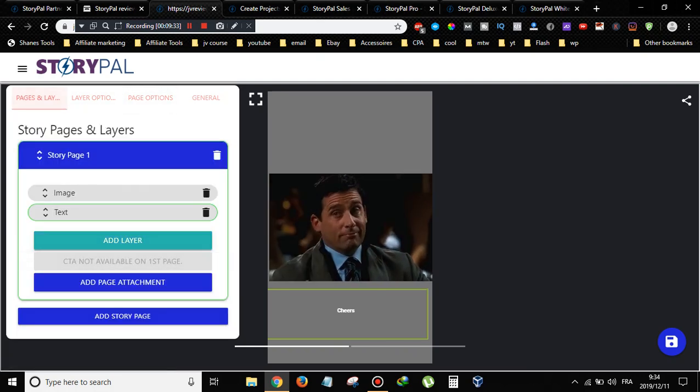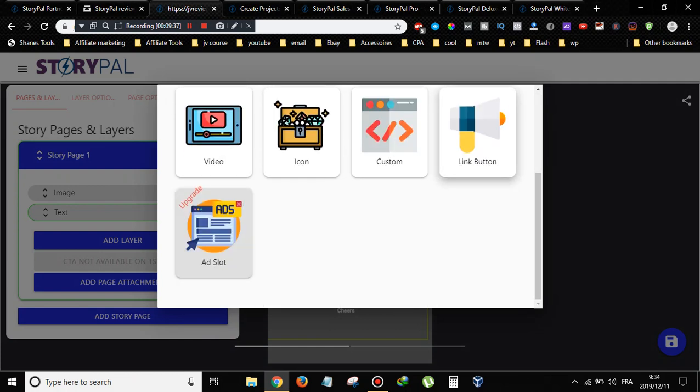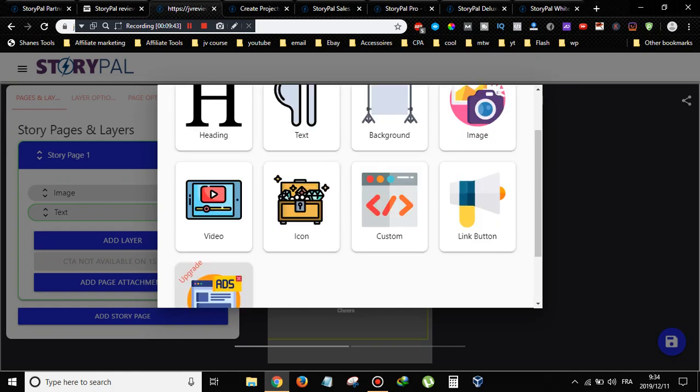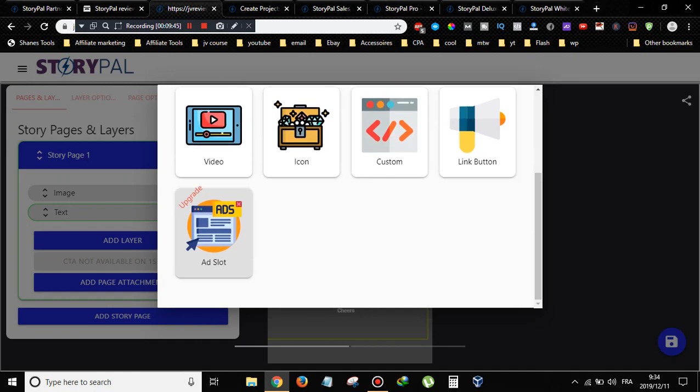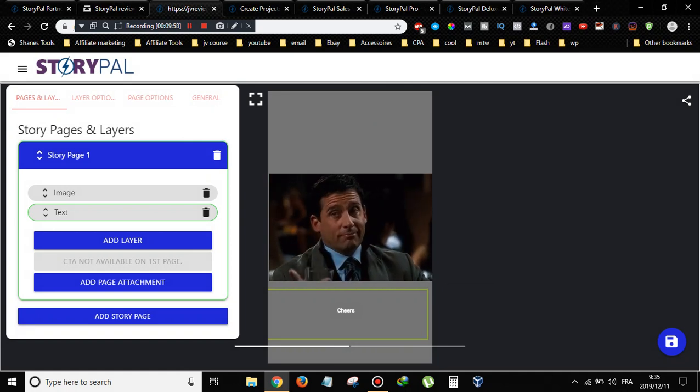So basically you get the idea, guys. You can add a background, an image, a link, custom HTML code, a video, whatever you want. You can even add an ad slot, which is available in the upgrade. I'm gonna talk to you about the upsells in just a minute. So you can create your stories from scratch. You can do whatever you want.